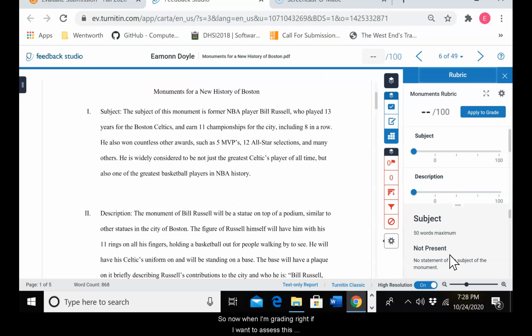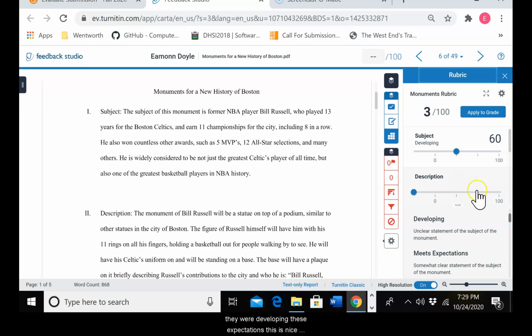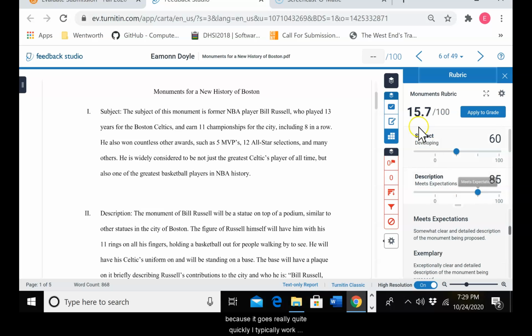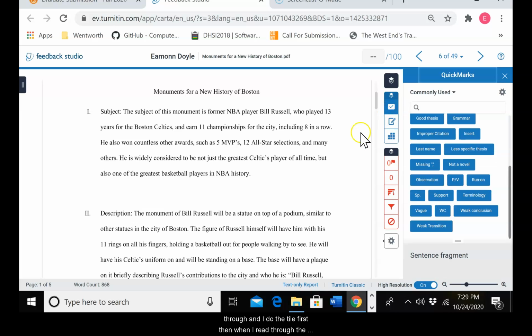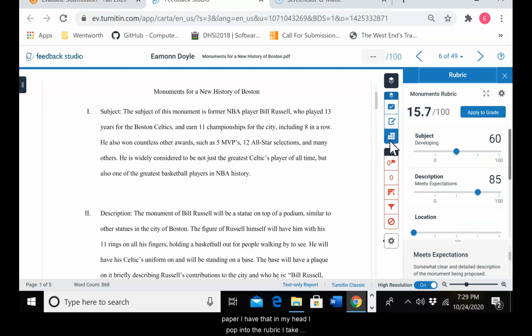So now when I'm grading, right, if I want to assess this paper, I can click through each of these criteria. So if they were developing, meets expectations, this is nice because it goes really quite quickly. I typically work through and I do the tiles first. Then when I've read through the paper, I have that in my head. I pop into the rubric, I tick those boxes. Now you hit apply to grade and you're going to see that number not only here but up here at the top.